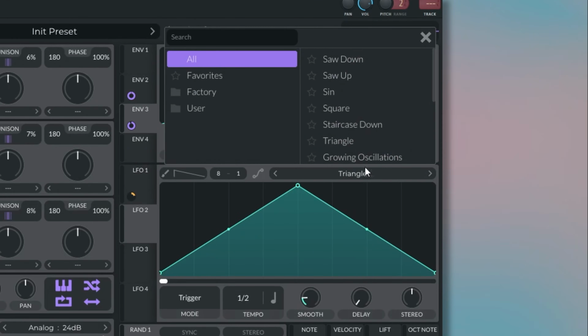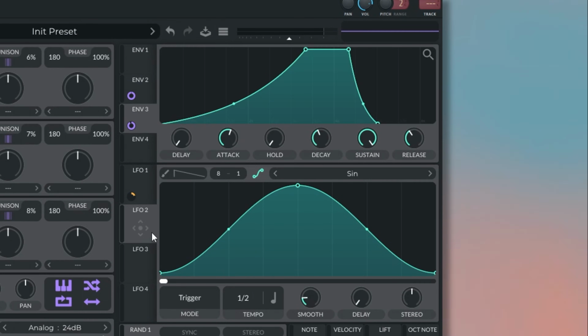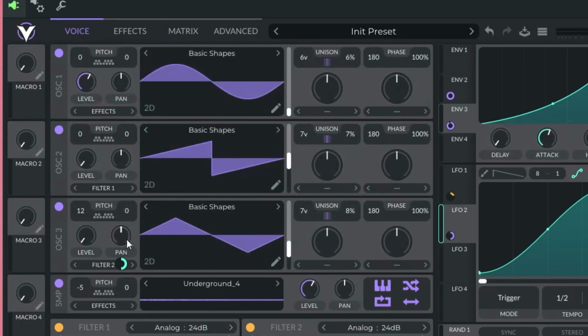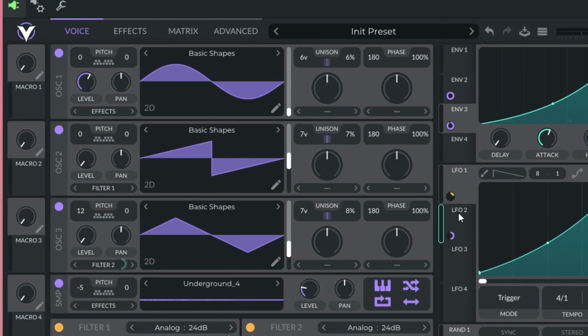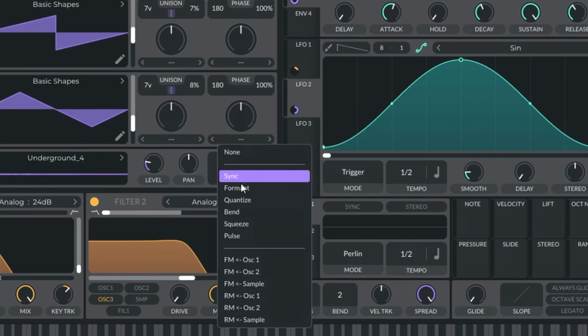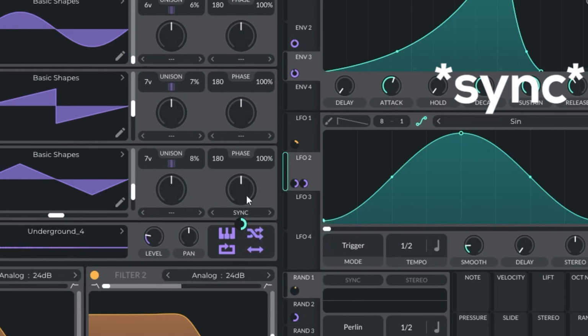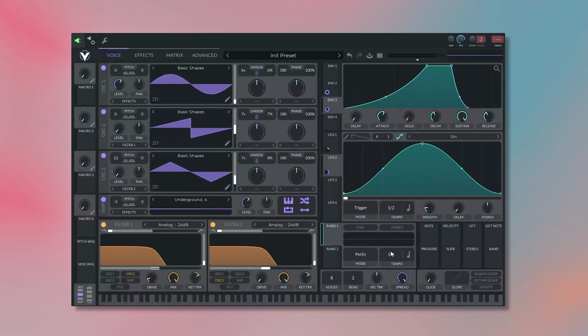Then I'm going to go into LFO 2 and choose a sine wave here from the drop down menu. Now with this second LFO selected, I'm going to route this to the pan on our third oscillator here to give us a little bit of stereo movement. Be sure to click this little knob and click make bipolar. Then I'm going to use this little drop down here on our third oscillator and select bend, and with the same sine wave LFO, I'm going to link it to the bend here to give our oscillator itself a bit of movement. Don't worry guys, we are almost done with this step.